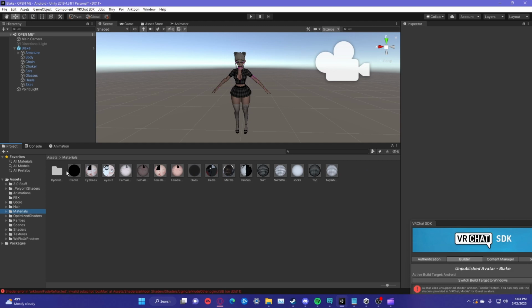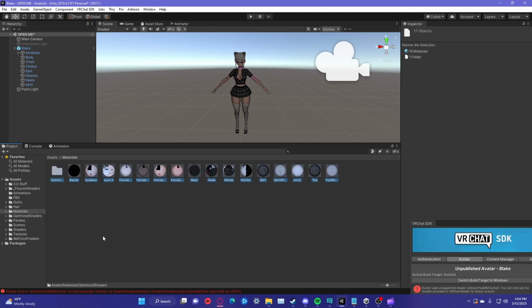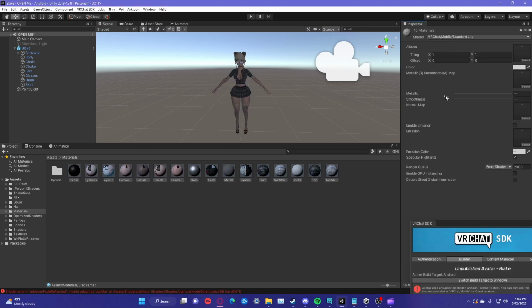Now I'm gonna click blacks, and then I'm gonna click Control A, so it highlights all of these, and then I'm gonna hold Control and then click that one so it undoes it. Now you're gonna notice this little bar right here next to shader. Click that, and then you're gonna click VR chat, mobile, and then standard light. So you want to use standard light because it adds the textures and the coloring that it originally had.